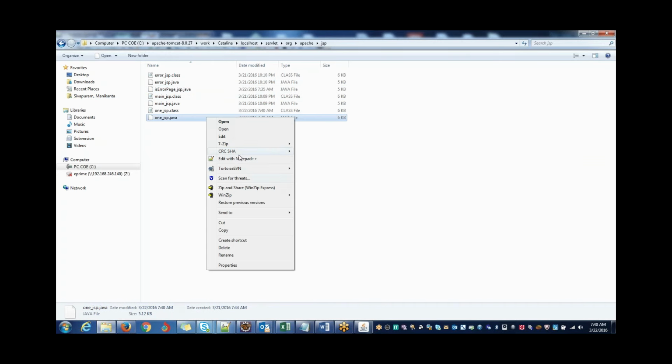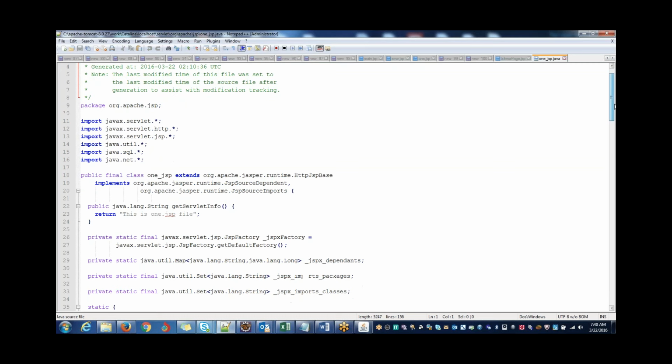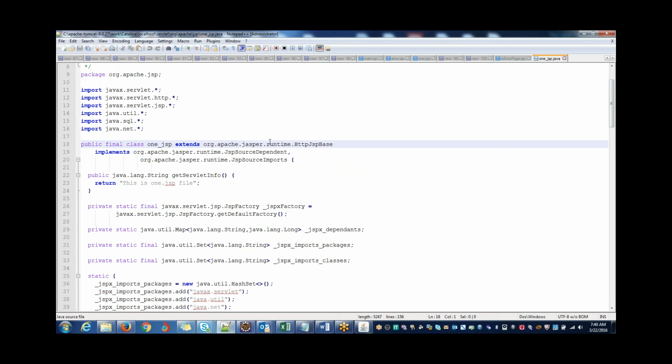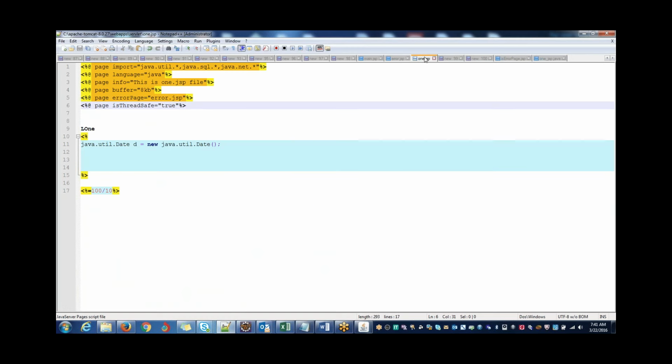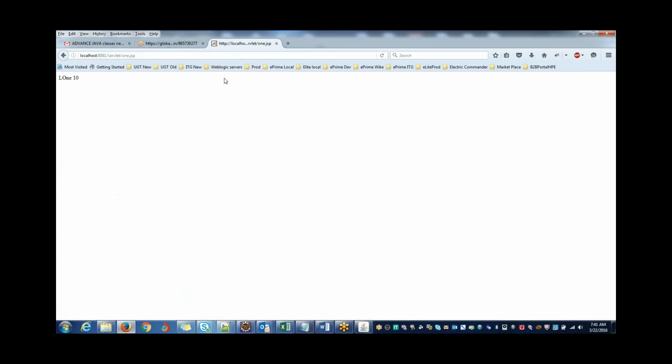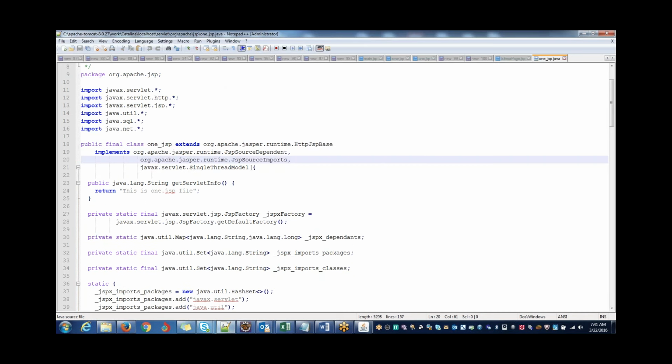It is 1.jsp, and let me see, did I implement any single thread model here? No. So let me make this false. Now let me hit it and go back to the servlet and see. Now it extends and implements an interface.